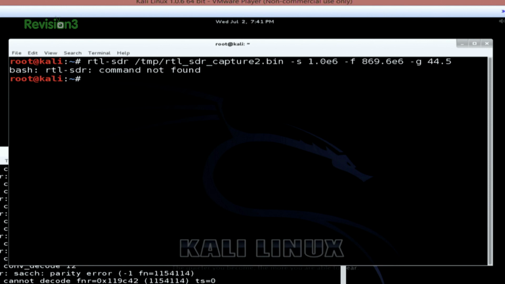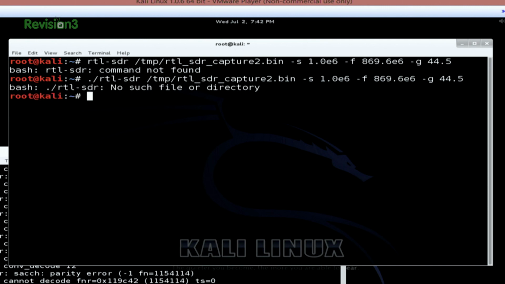Oops. Wait, that worked last time. I didn't have to do /? No. No, it's right there. Hang on. Type RTL- and then hit tab. S, type S. It's underscore.